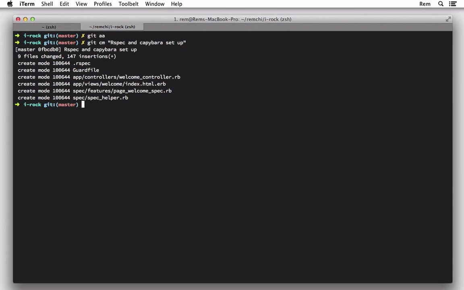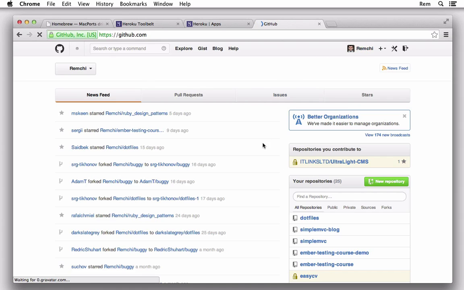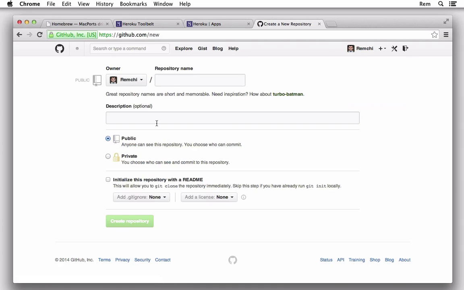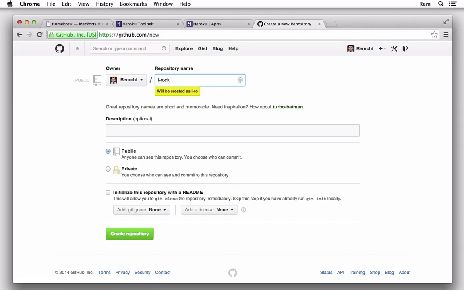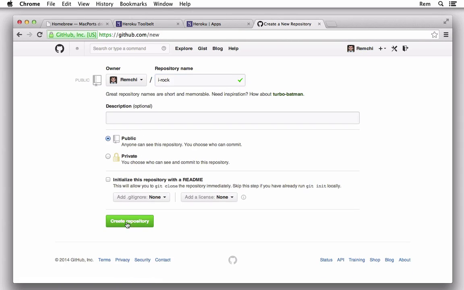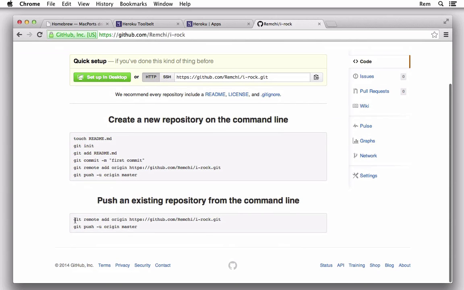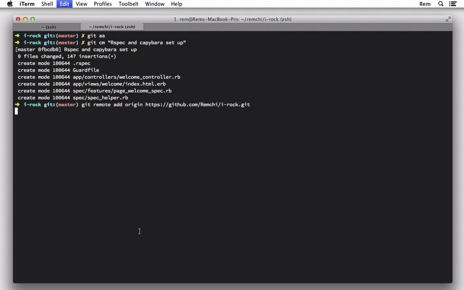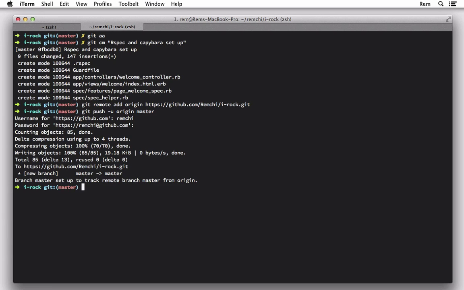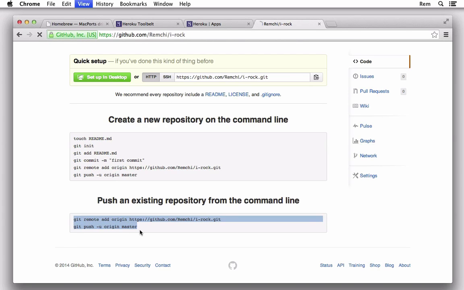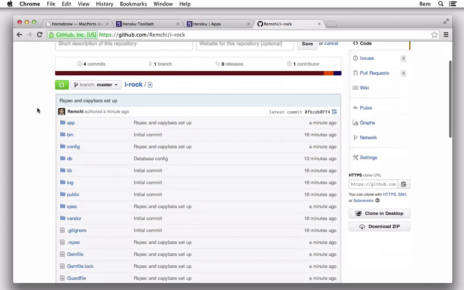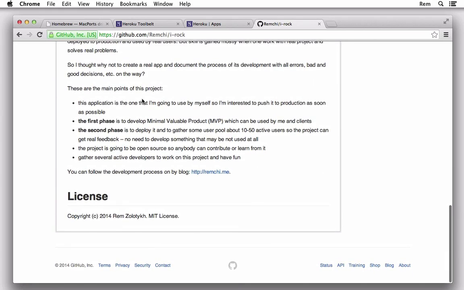So next I'm going to create a GitHub repository for this project. So I go to github.com into my account, and I'm going to create a new repository. I will call it iRock, and that's going to be a public repository. So just create it. Now all I need to do is just copy these 2 lines, go to terminal and paste them, and that will push code to GitHub. Excellent. Now if I reload the page on GitHub, I will see my repository, my application with README file.